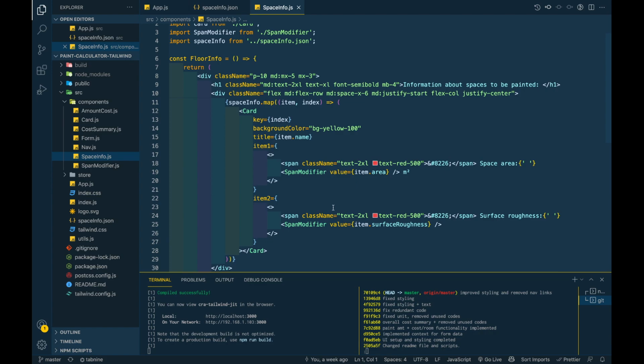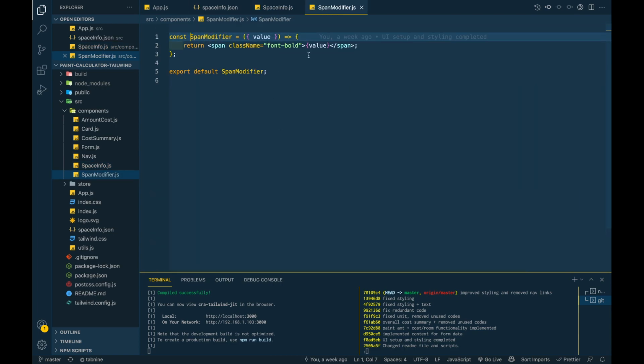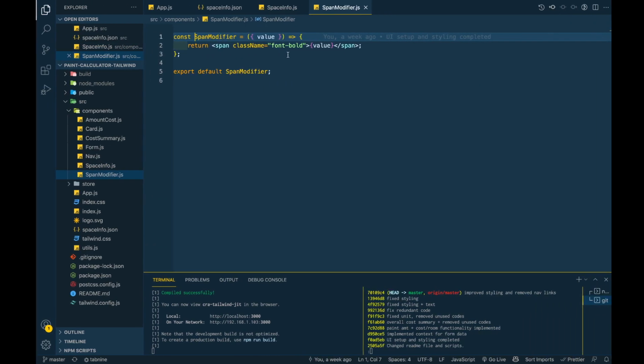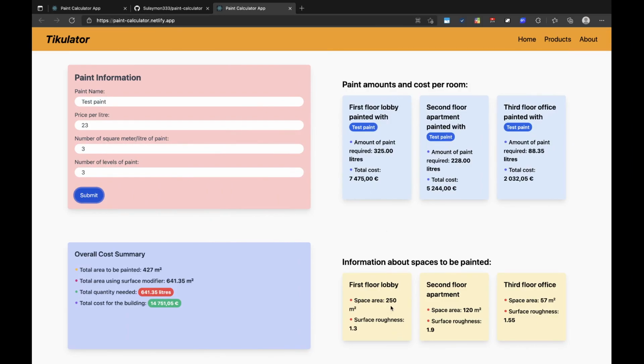But the most important thing I want to highlight here is the power. I discovered that you can pass a component as a prop to another component. This is what I like here. I'm changing the span modifier. You can go inside it. It's a very simple component, but I just make it bold, because if you see here, the actual stuff is bold, like all this.